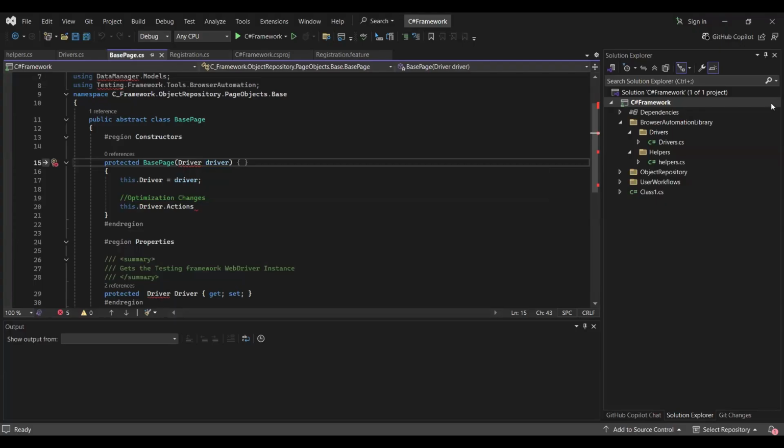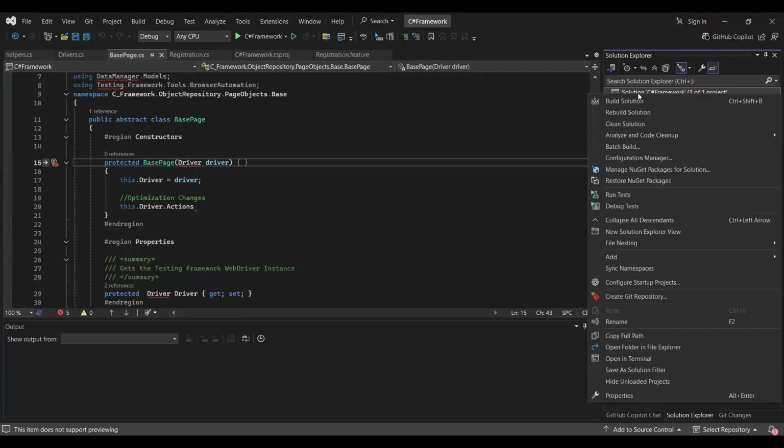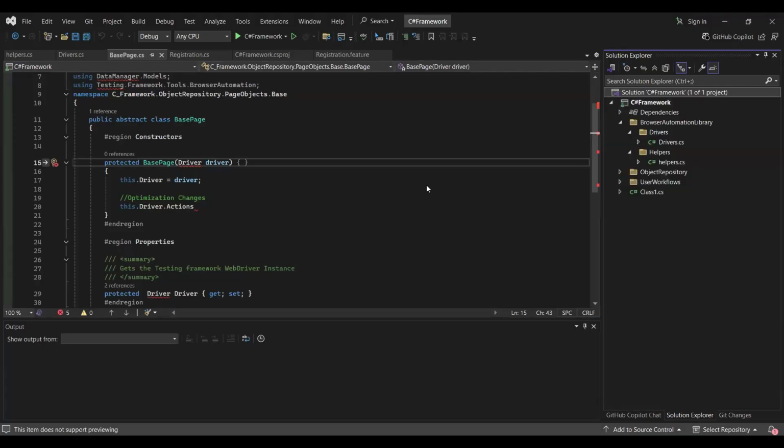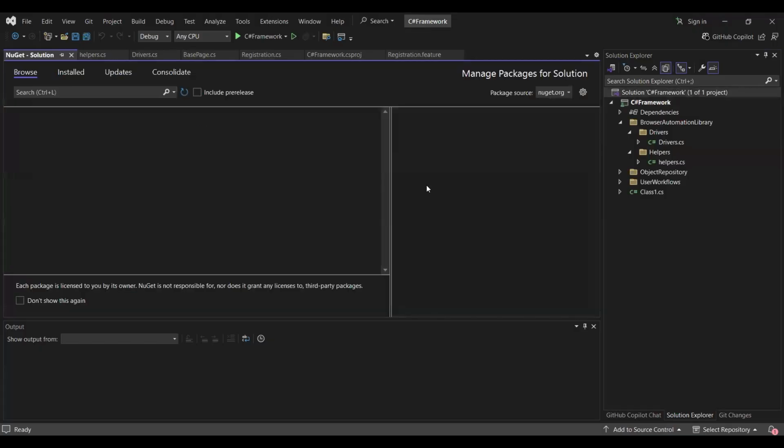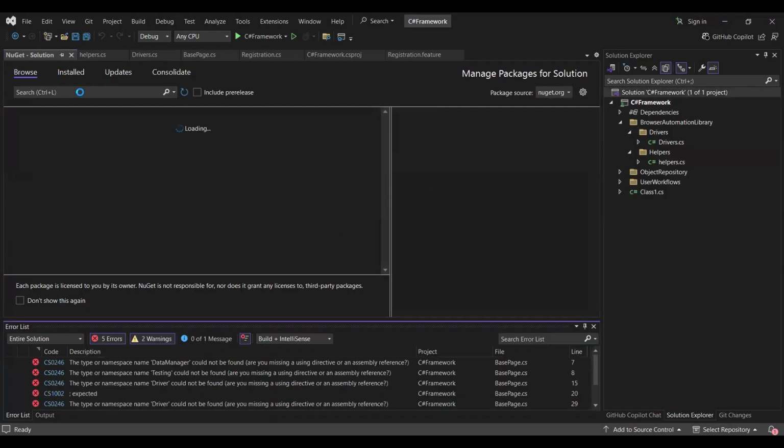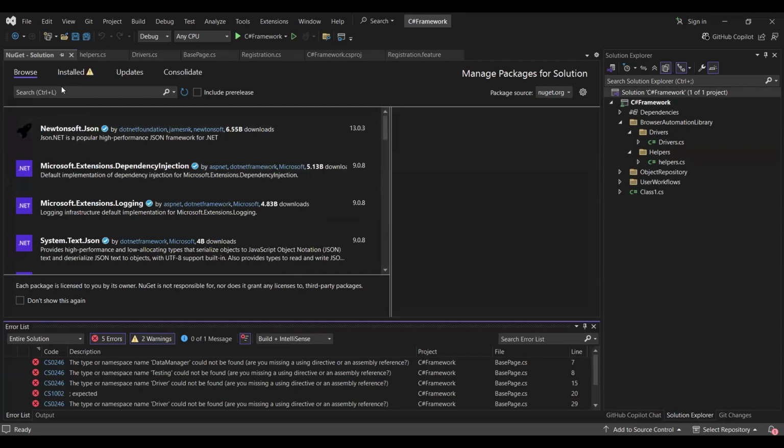You have to go over here. If you see here under your solution, you right-click and you can see Manage NuGet Packages for Solution. Just click over here. You will see this window, and here you have to browse for the NuGet package. Then you have to install the .NET NuGet packages for that.